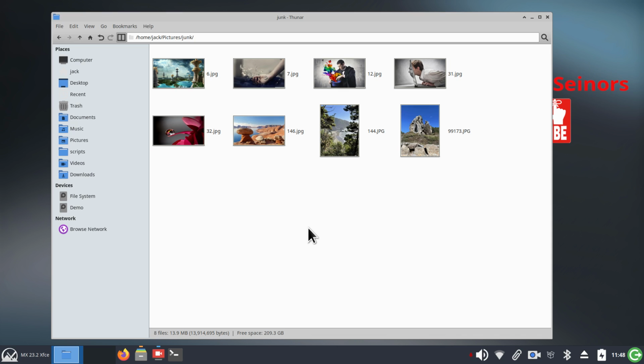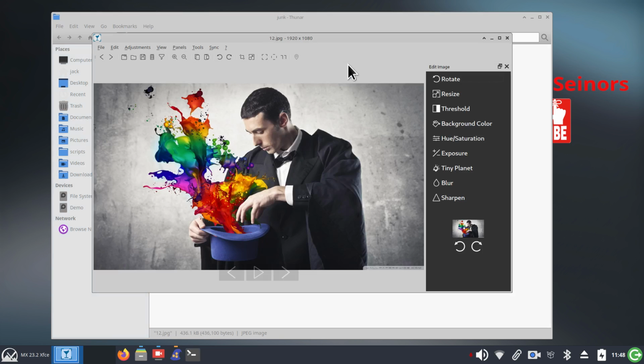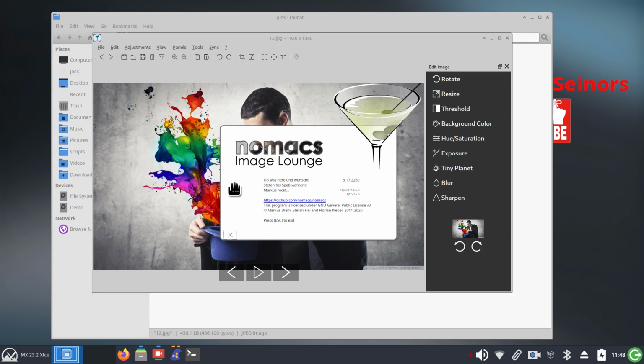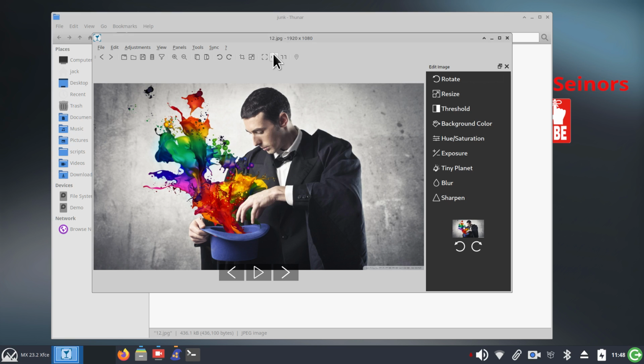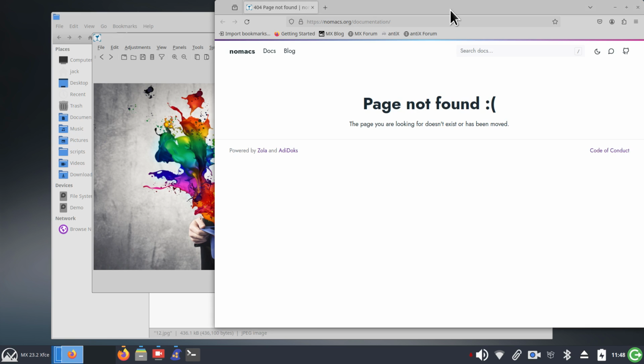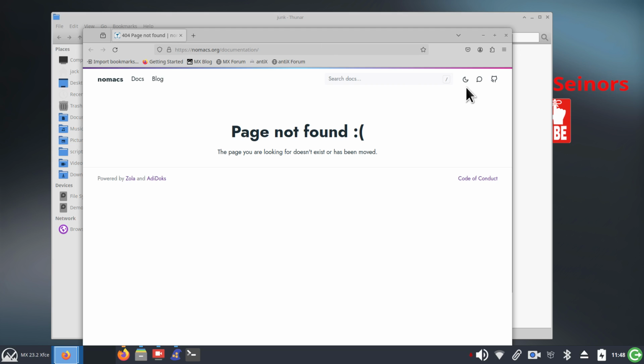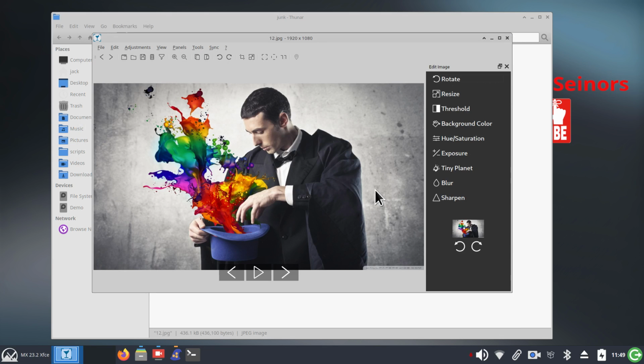So let me introduce you to NoMacs. NoMacs is a tool that MX chose to put as a complement to your Thunar file manager. You can find NoMacs also in some other Linux repos. I believe NoMacs also could be available for Microsoft Windows, although I haven't tested that. In here, if you're aiming to find documentation, you're going to end up more likely with this. That's why I'm doing this video. Okay.